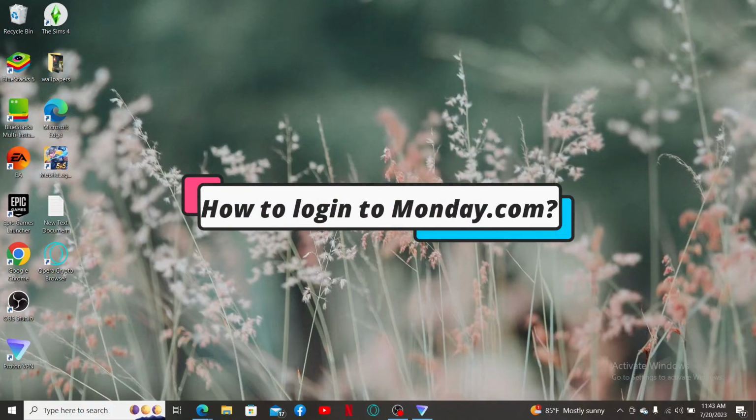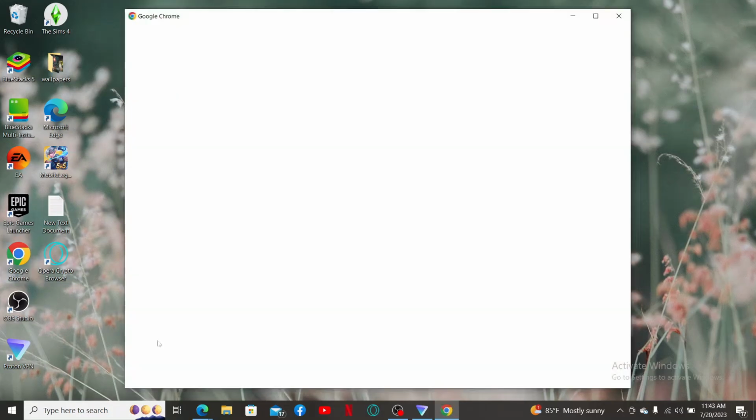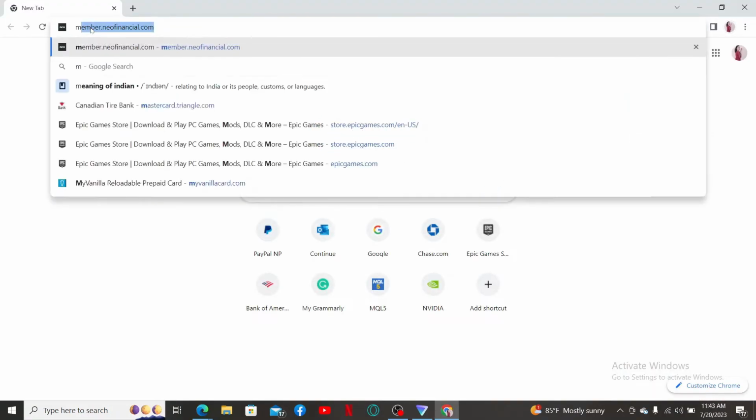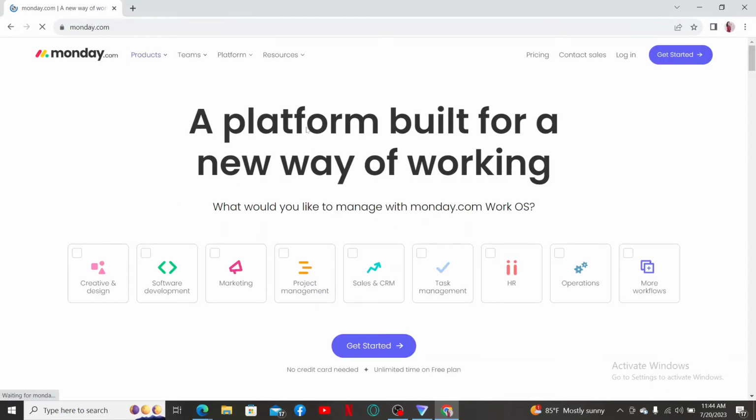How to log in to monday.com. To do so, open up a preferred web browser and in the search box, type in monday.com and perform your search. Soon after you do that, you'll end up in the official site for monday.com, which looks like this.